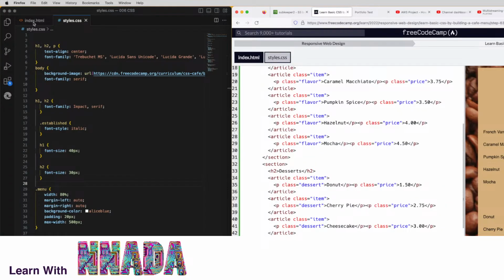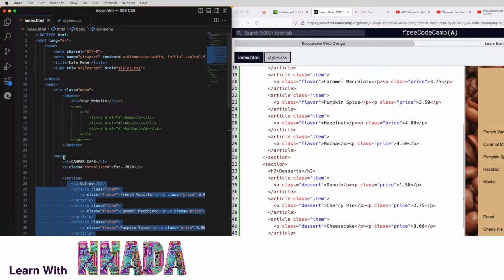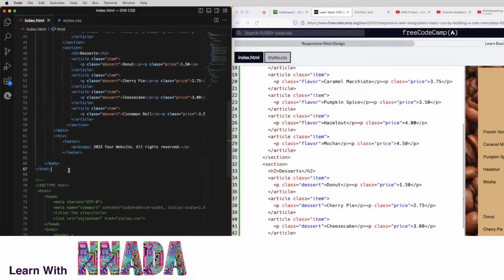Got it. Let's go back to our HTML document over here. We got the main. It ends right there. No, it begins right there. The main ends right here. Oh, we already have a footer on this one. I made it earlier.